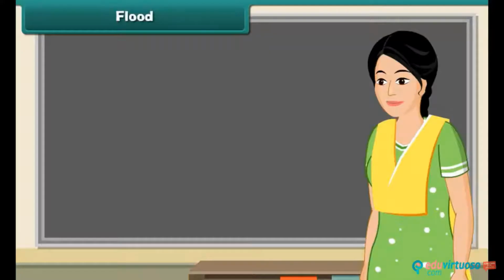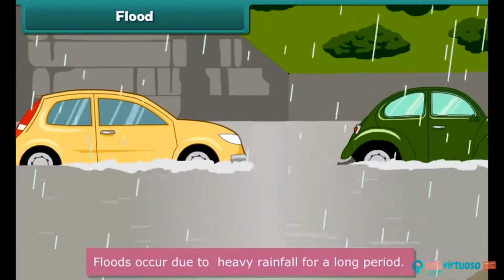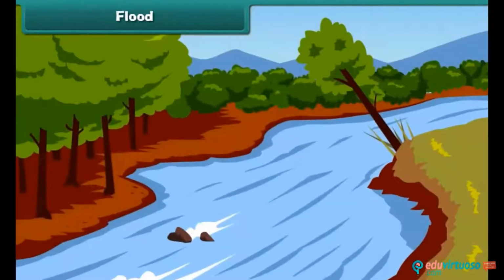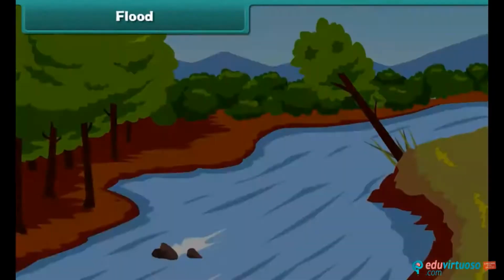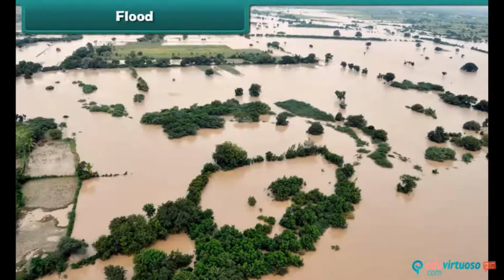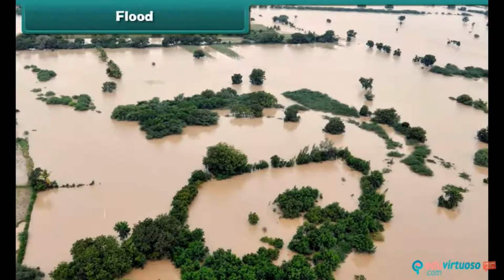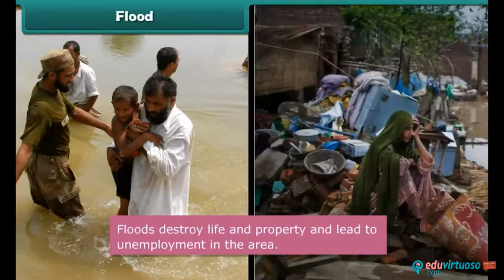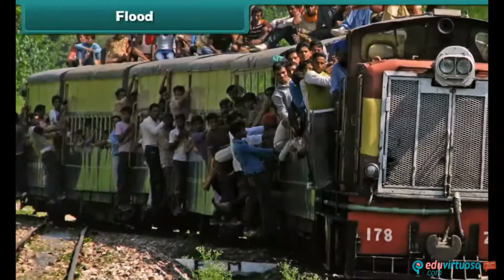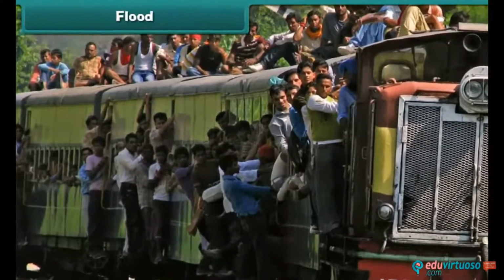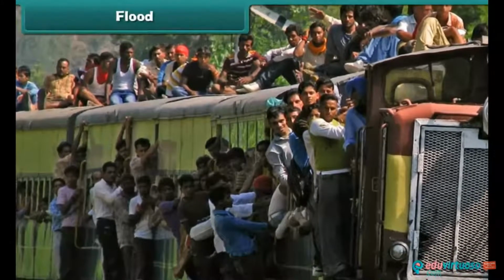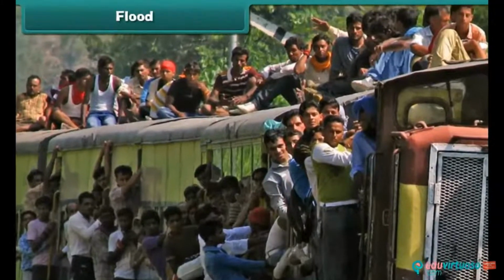Teacher, flood. Let me tell you about floods. Floods occur due to heavy rainfall. When it rains heavily, rivers overflow and submerge the surrounding areas. Water collects in houses, shops, roads, farms, and damages the properties. Floods destroy life and property. People become jobless and it leads to their migration towards cities as laborers and other daily wage workers.